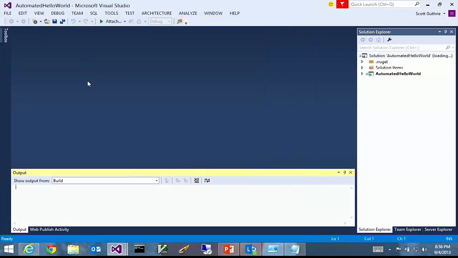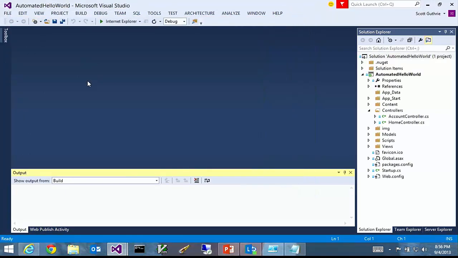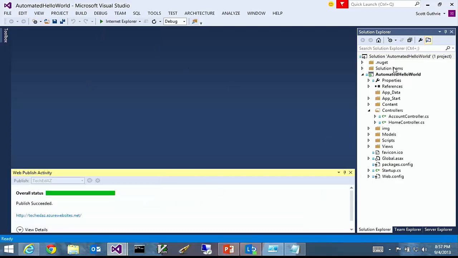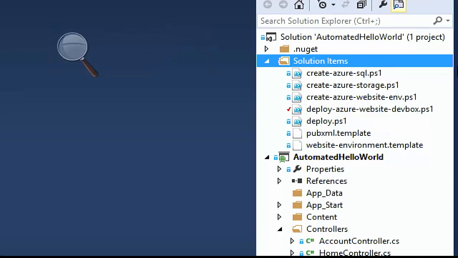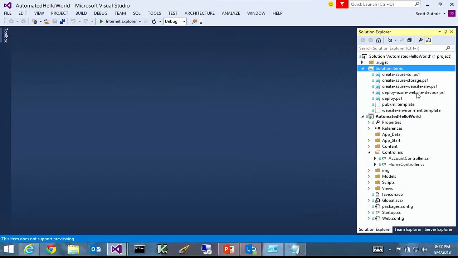So I called this Automated Hello World. It's the same MVC4 project template that we created in a manual way. But one change I made is that you'll see a little solution items folder at the top, where I've checked in a couple of PowerShell scripts into my solution. One is called Create Azure Website and one is called Deploy Azure Website DevBox.